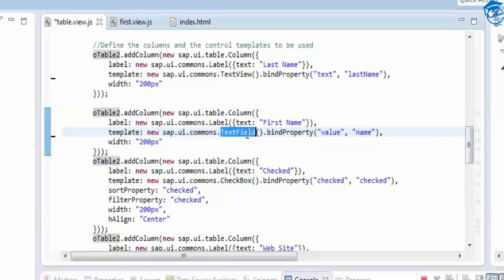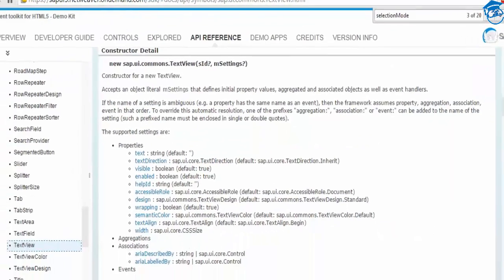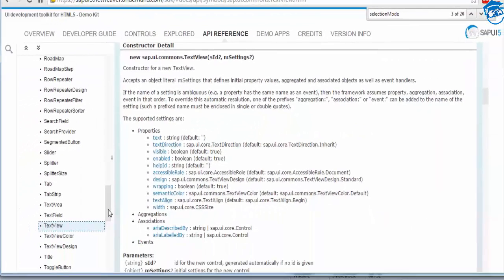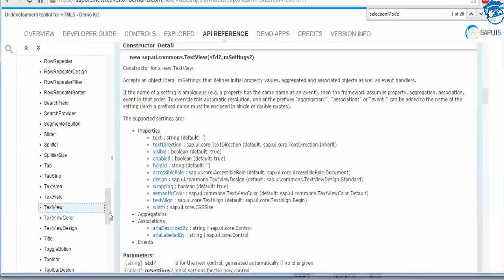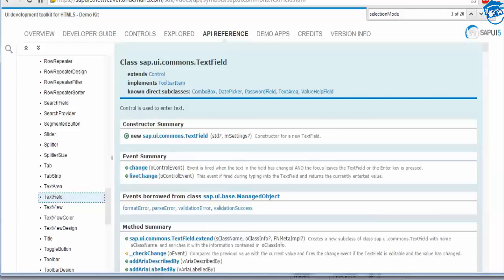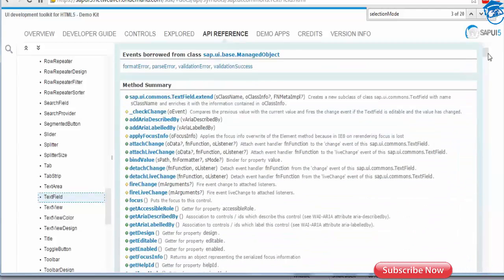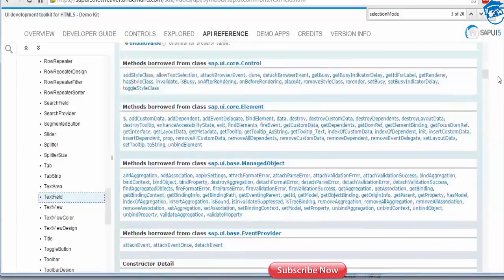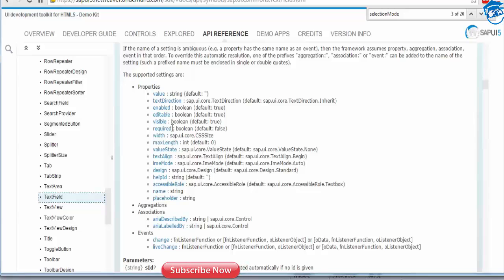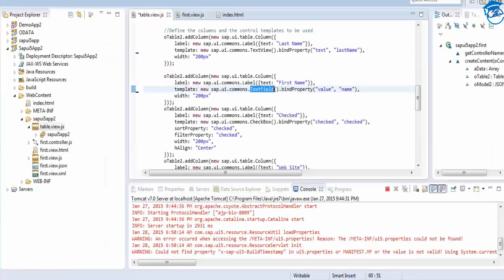See here, text field, so the text field has bindProperty value. We'll go here and check the text property. There's a text field. In this text field, we'll check, there is a property called value. So to this value we are binding a name. Yeah. Now it's gone. 2 are over. Now 6 more we have to do.